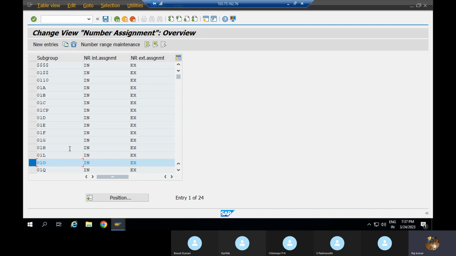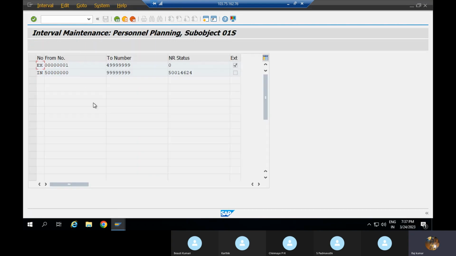Now, the same way, if you want to check position, check it out. 01 S stands for position, right? Click on number range maintenance, display, check it out. Am I clear? Yes. You are clear.